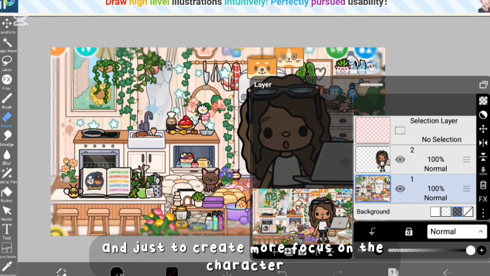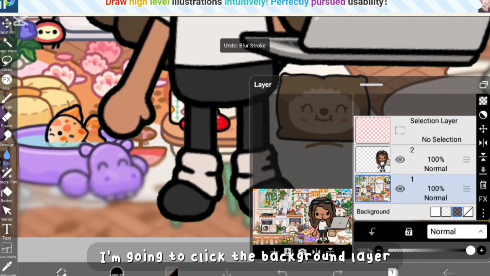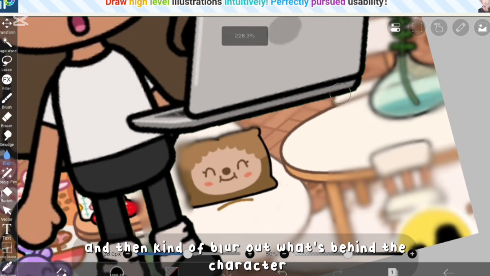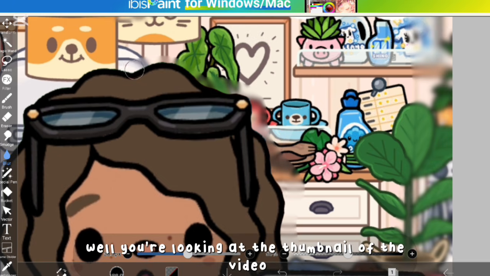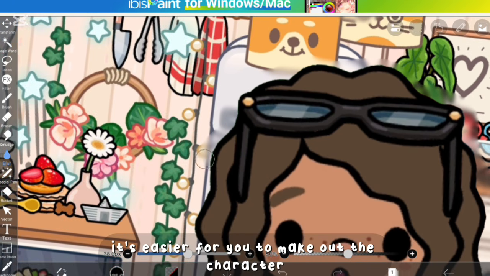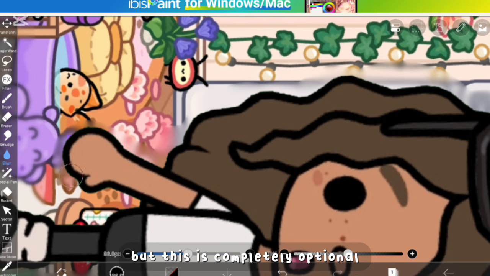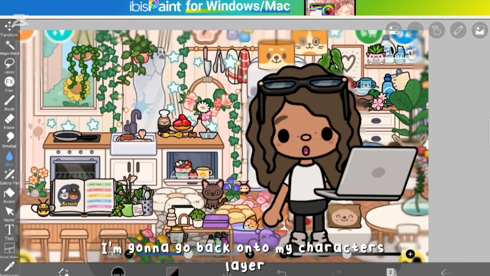And just to create more focus on the character, I'm going to click the background layer and blur out what's behind the character, so that when you're looking at the thumbnail of the video, it's easier to make out the character. But this is completely optional. Now that I'm finished with that, I'm going to go back onto my character's layer.